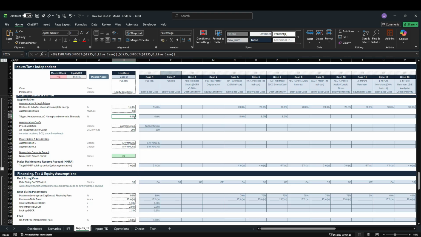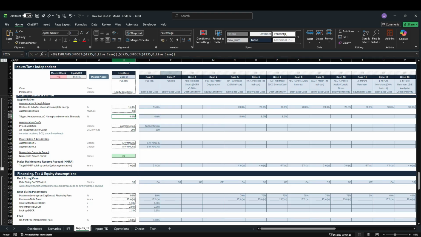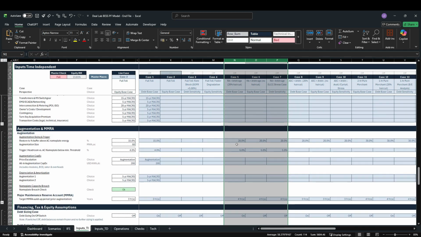And that is due to an IF ISBLANK OFFSET function that we have implemented for our live case in column H. So column H is ultimately flowing into our operations sheet that we built together. And that is really important to understand for all our following cases. So if we, for instance, look at a resource adequacy plus arbitrage case, then for our augmentation, we will have to have a different input for each single case.